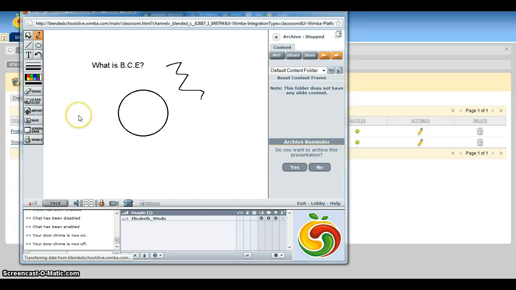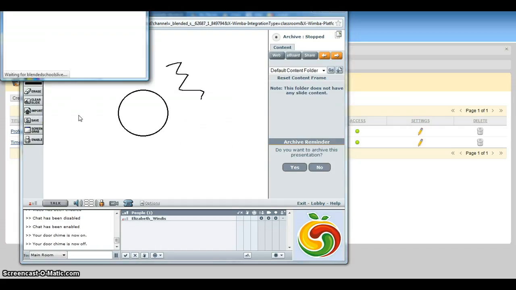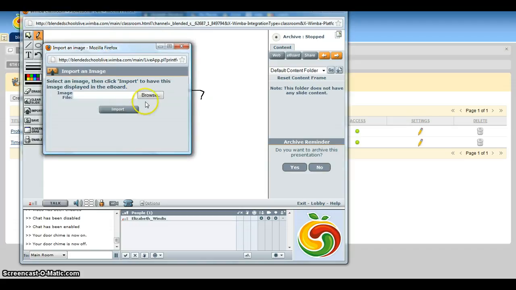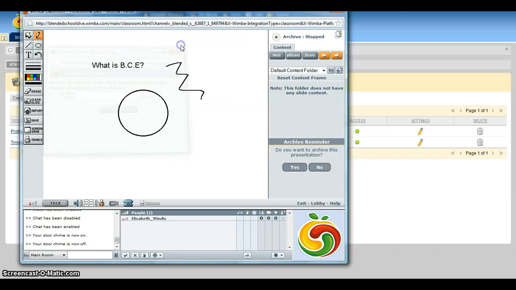You can also import some items. So if you would like to import a document or an image, you can just click browse and you would import an image to this classroom. You can do a screen grab, so if you want the students to look at what you are doing, then you can post that here as well. The nice thing is everything that I see on my screen, the students see as well.